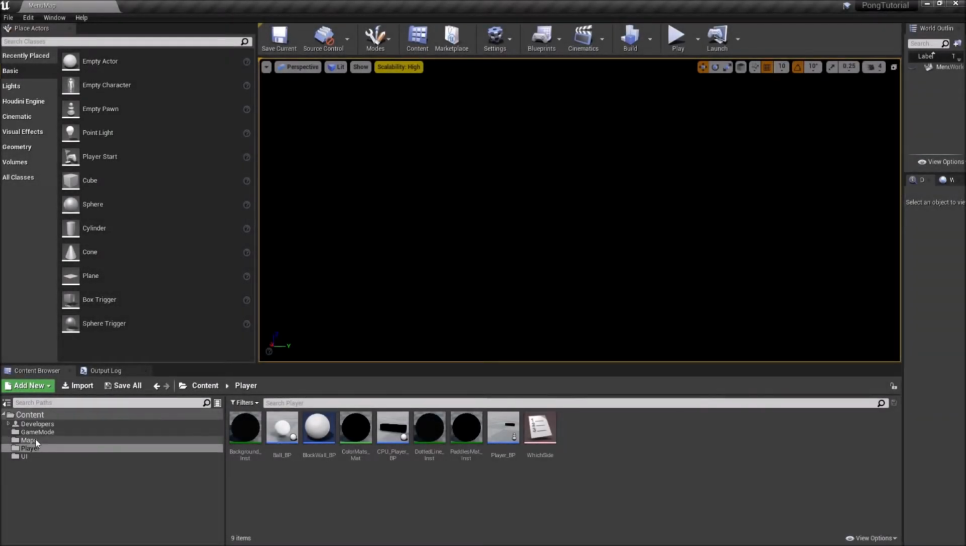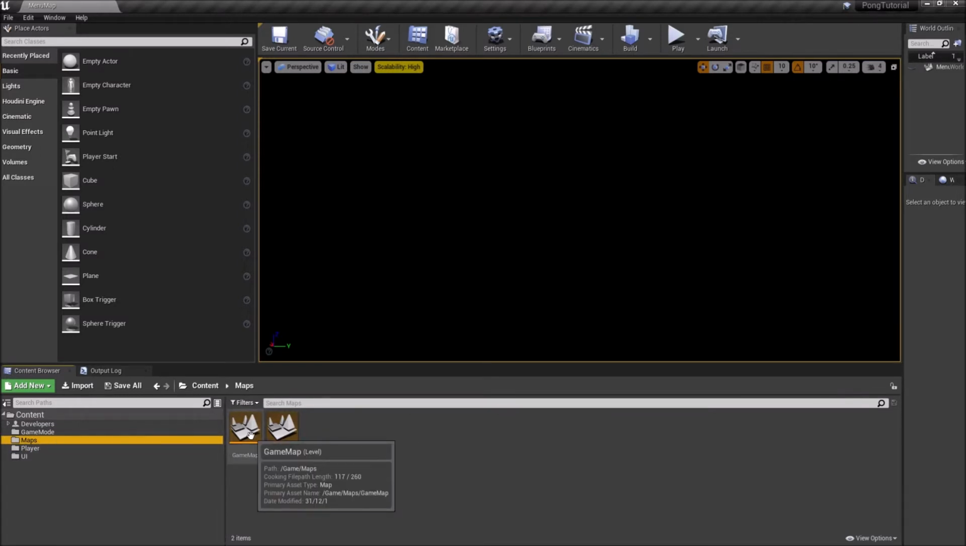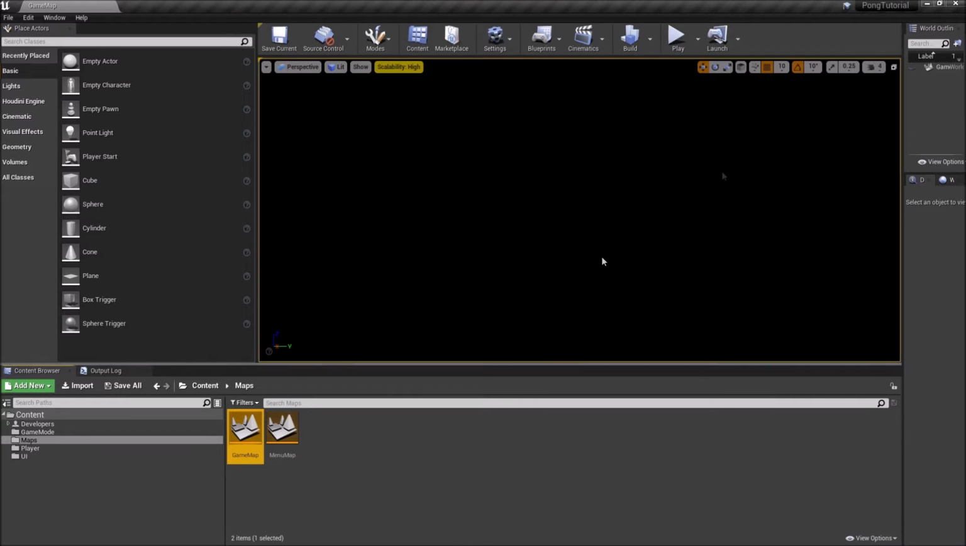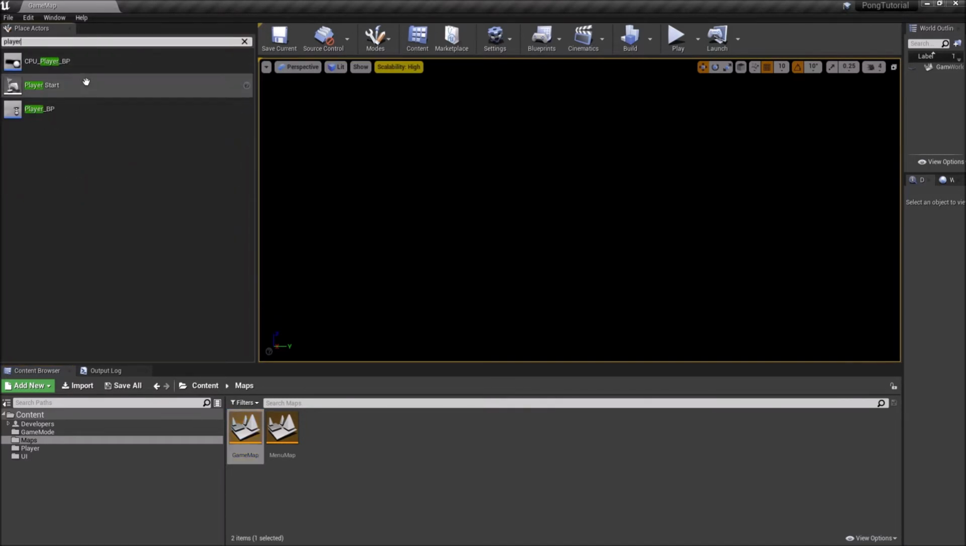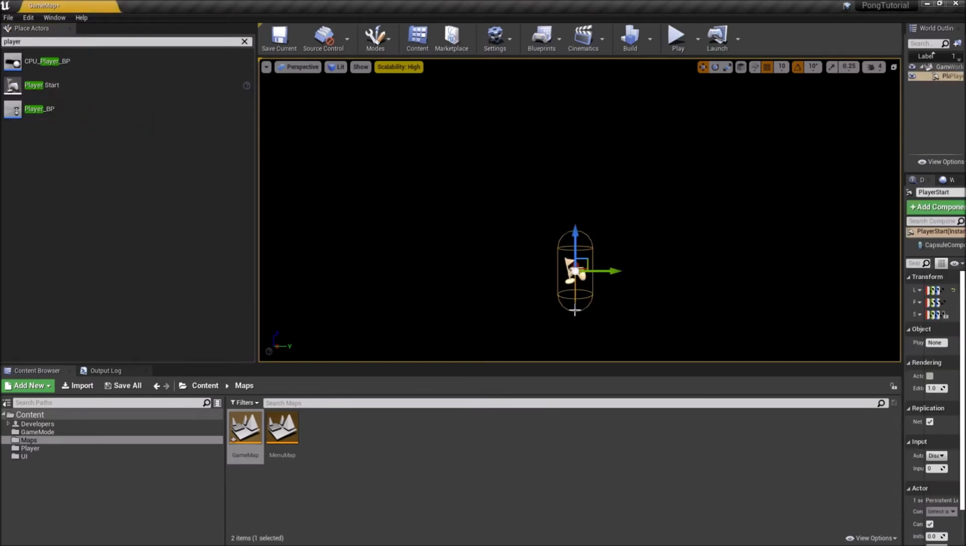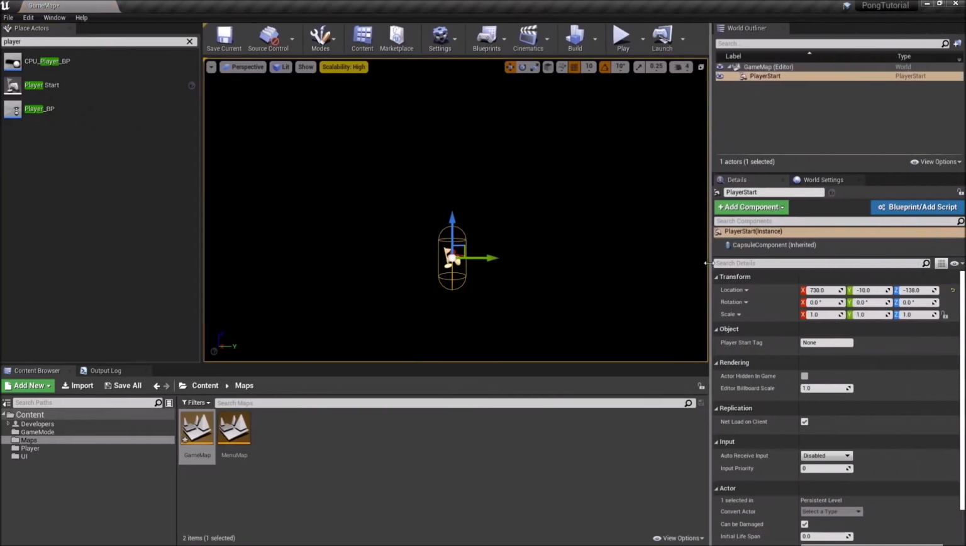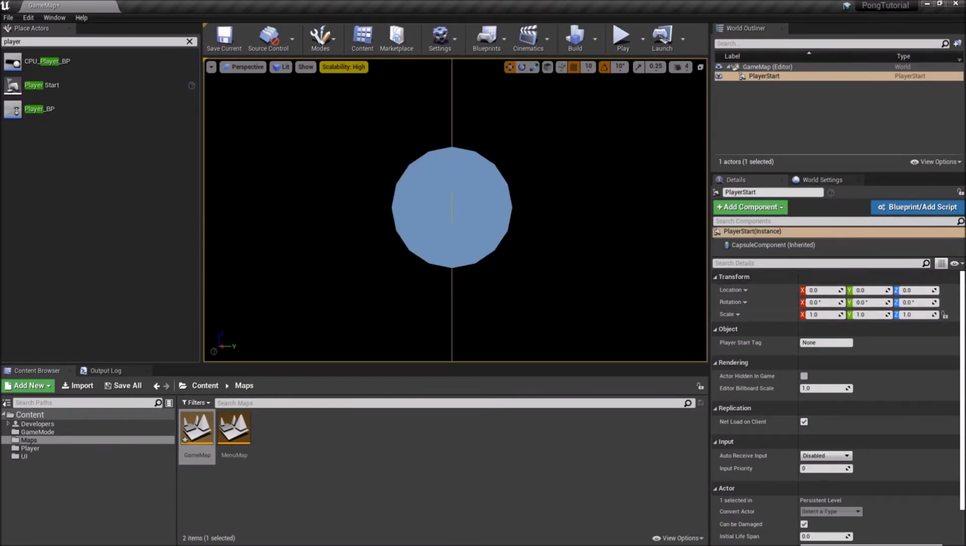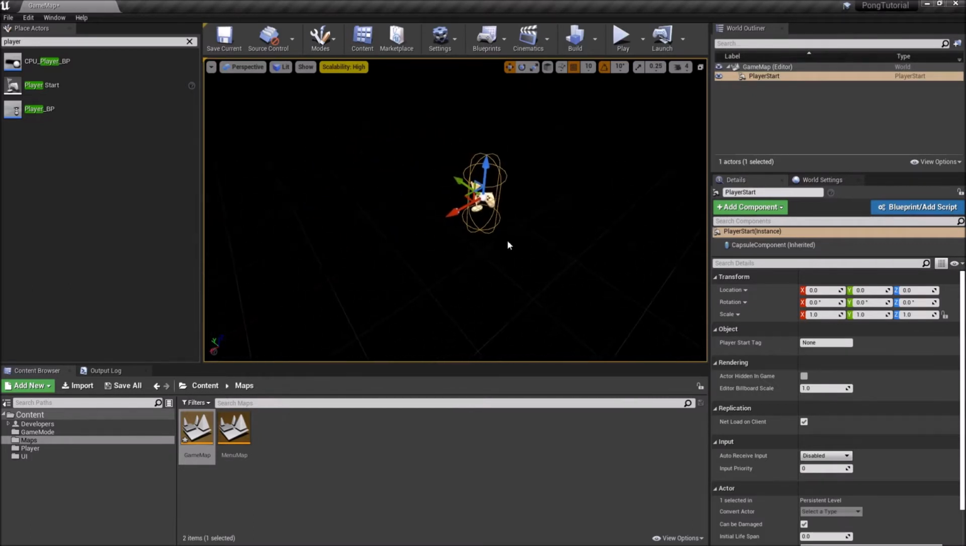Let's head on over to the maps folder and we're going to open up the game map. So we're now inside of the game map. Let's add a player start. I'm just going to drag this into the level. Now under its details panel, I'm going to zero it all out to make sure it's in the center of the world. And on the Z axis for location, I'm going to set that to 10.